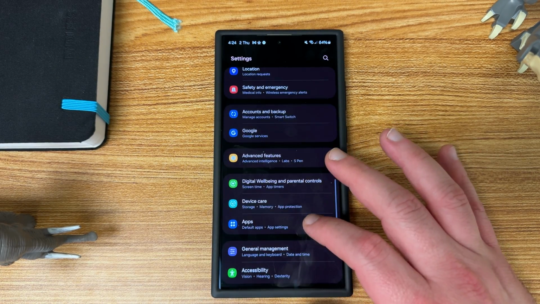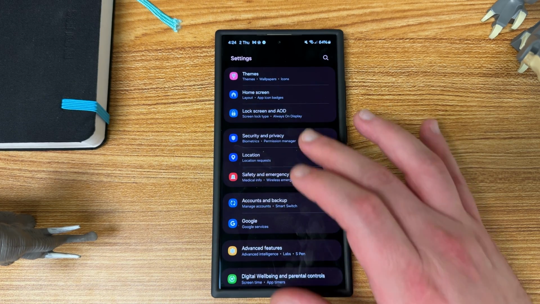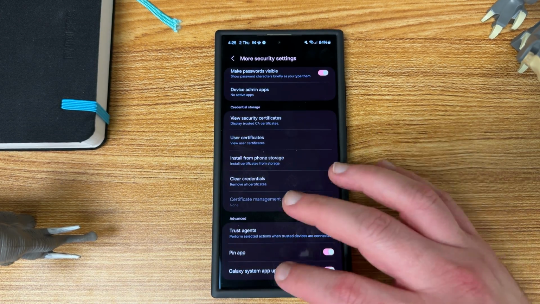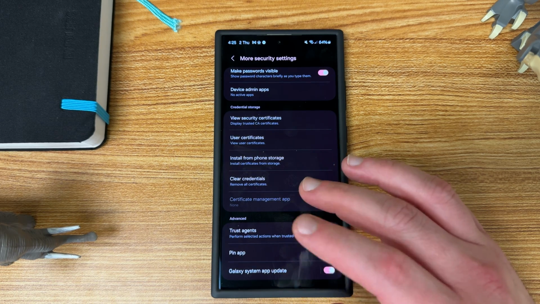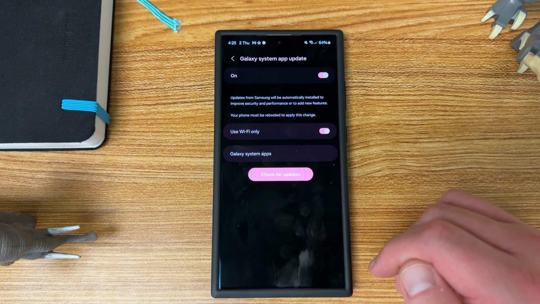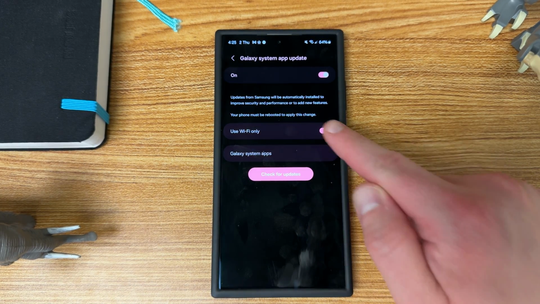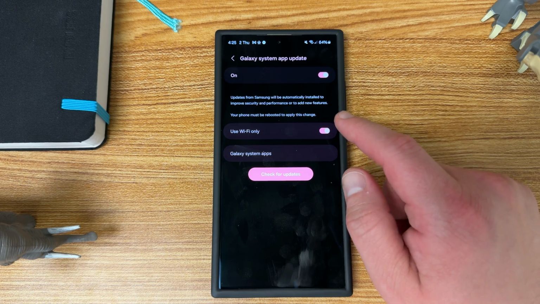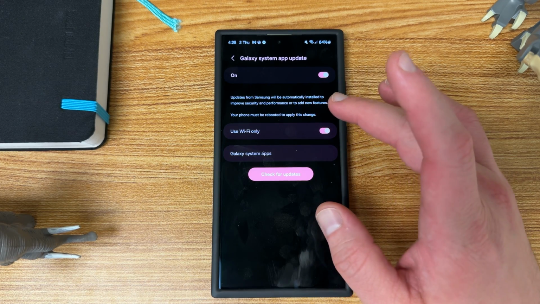Now, one other thing I want to show you guys while we're in there. The pin app feature is really cool, but if you go back into security and privacy, and of course I scrolled past it, I always do, go back into more security settings. This other option at the very bottom, I don't think I'll make a separate video on this, but I did want to mention it: Galaxy System App Updates. This basically says here, updates from Samsung will automatically be installed to improve security and performance or to add new features. Your phone must be rebooted to apply this change.